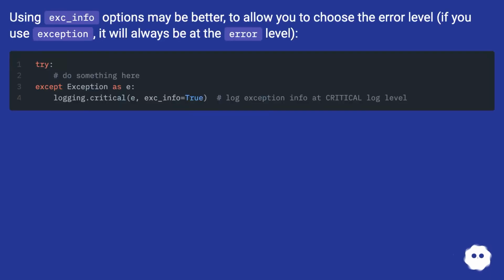Using the exc_info option may be better, to allow you to choose the error level. If you use exception, it will always be at the error level.